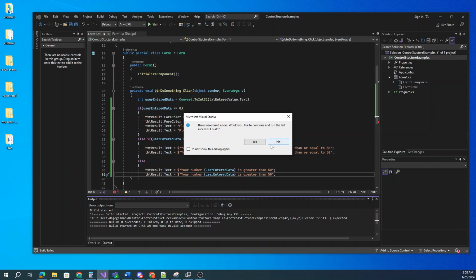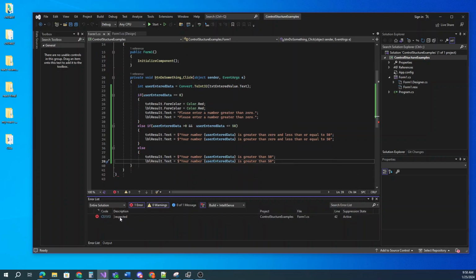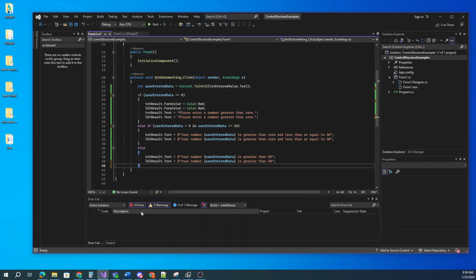And I got a build error somehow. So I'm missing one of my, looks like right here, I'm missing a squiggly closing. I thought I had it, but maybe I deleted it accidentally. So now let's run that. Looks like my error's gone.